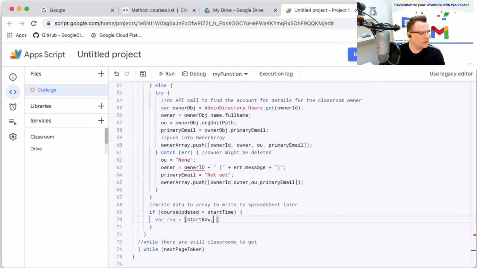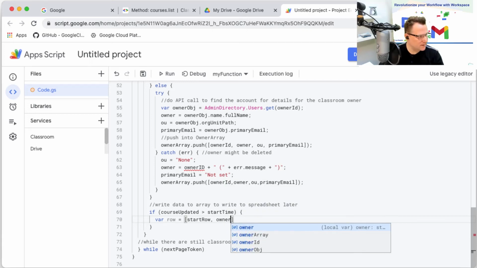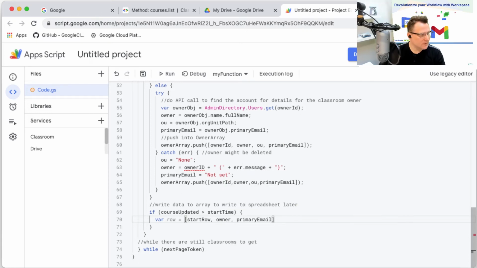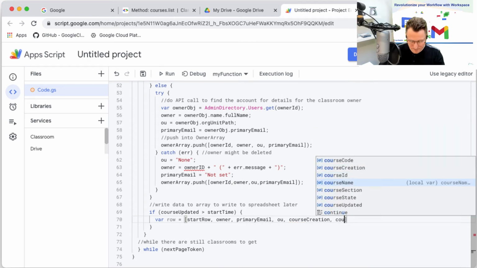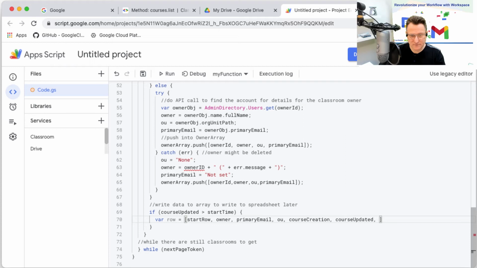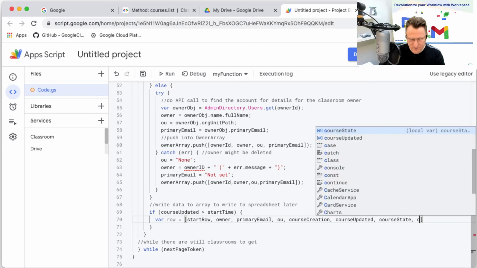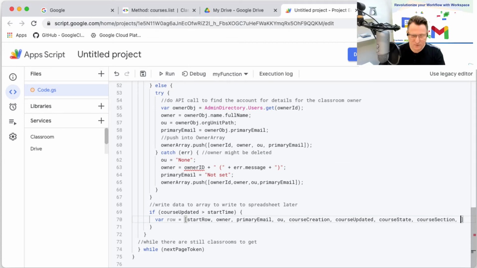And then after that we're going to write out the information that we've been gathering. So this is our first Google Classroom, which will be the most recent one created, by the way, because it lists them back in the reverse order that they were created. So who's the owner? Primary email for the owner. OU for the owner, course creation, when it was made, course updated, when it was last updated, course state. Now these will all be active, but just in case we'll write it out anyway. Course section, remember that's information that you enter with it.